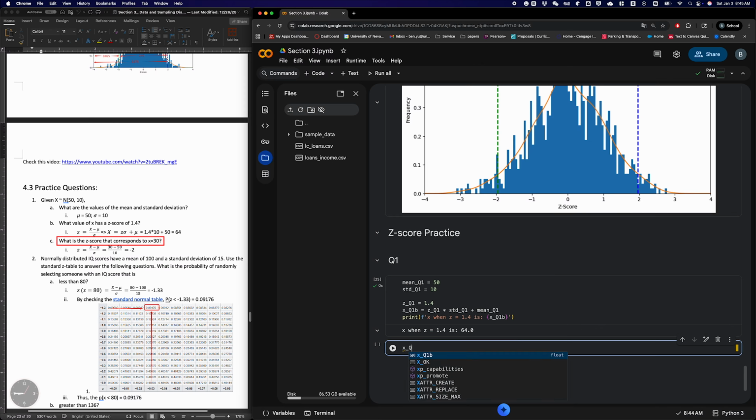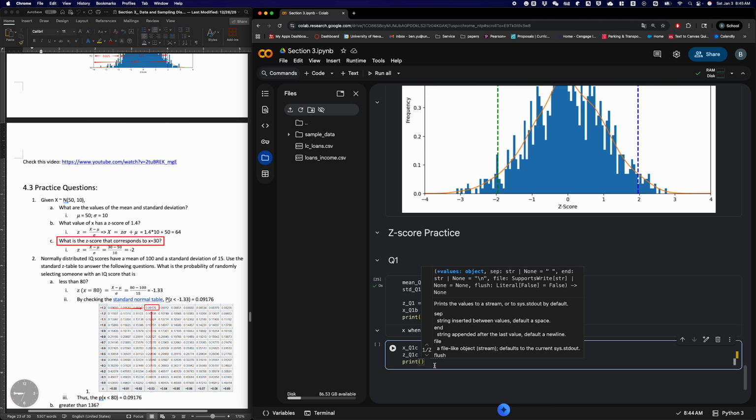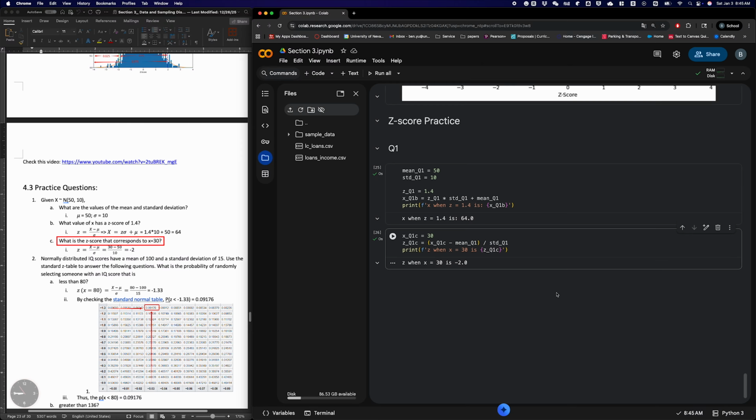In Python, we follow the same formula. We subtract the mean from 30, divide by 10, store the result as a z-score, and print it. This tells us exactly how far 30 is from the mean in standard deviation units.